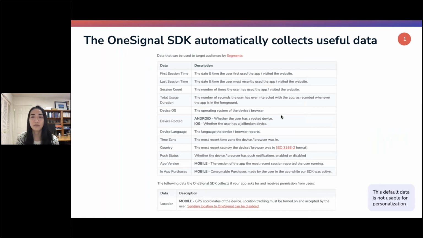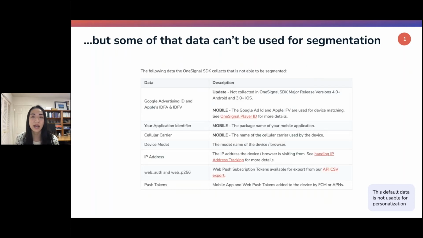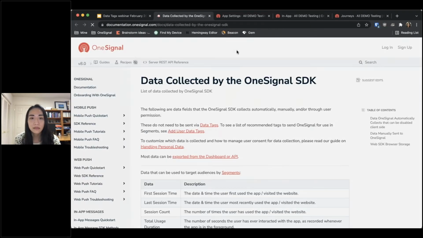So starting off with what's available by default. We already collect a lot of information that's available for segmentation. For example, there are things like session times, language, all of that, and you can use that to really help with your segmentation in creating the right audiences. This default data is not usable for personalization, but it is very helpful with segmentation. There's also other data that we're collecting that can't be used for segmentation either, but you can find all of this information in our documentation.